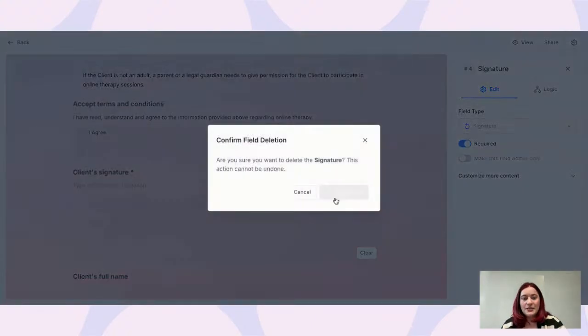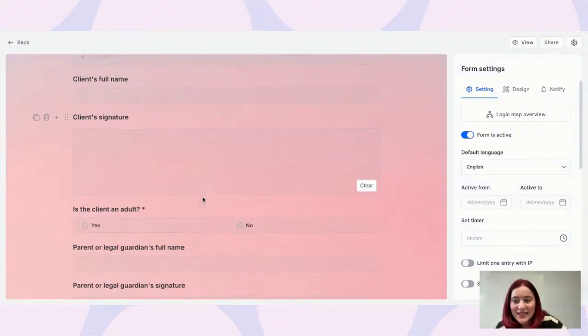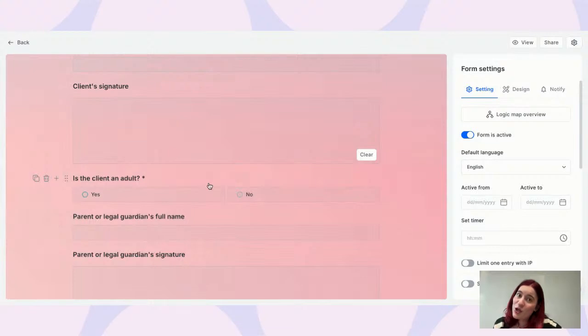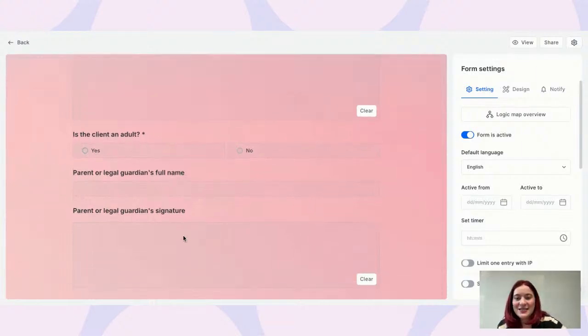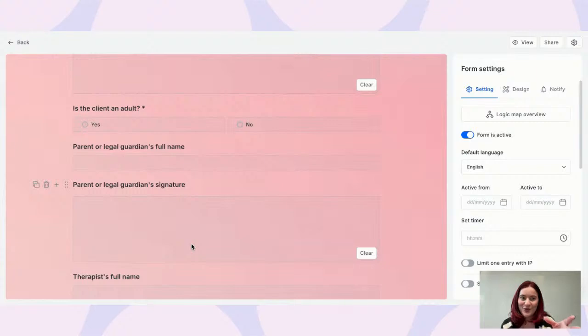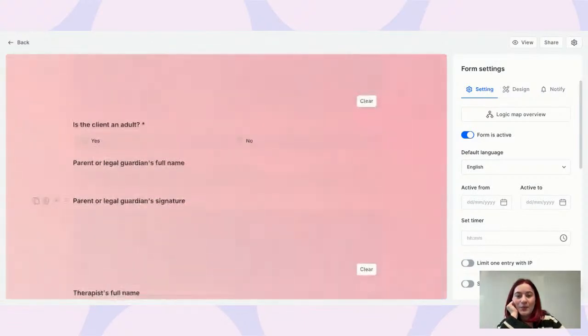We already have this field, so I will delete this one. So we have client's full name, client signature, and we have a little bit of logic here as well to make this form a bit smarter. I will quickly address it as well. So if the client is an adult, they will not see the following fields, which require parent or legal guardian's full name and legal guardian's signature. I will show you in preview how it works. And then, yeah, you can also have the content field where you can already insert someone's signature. So you can play around with it.